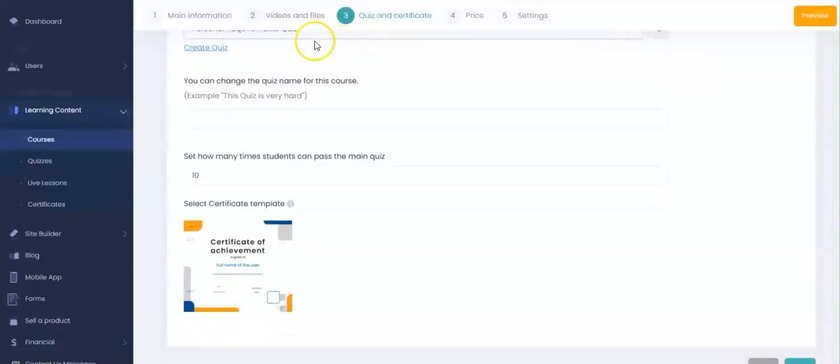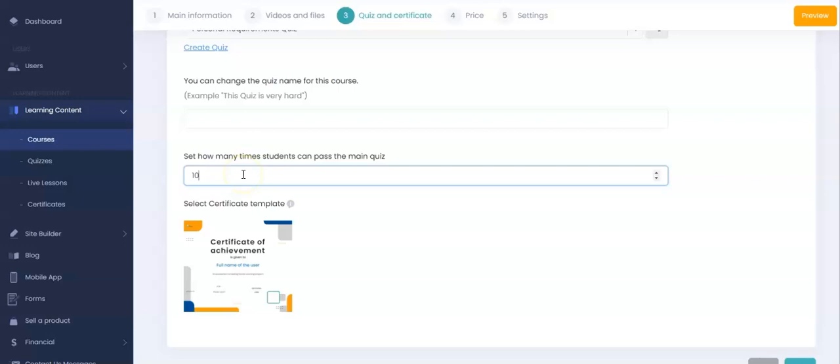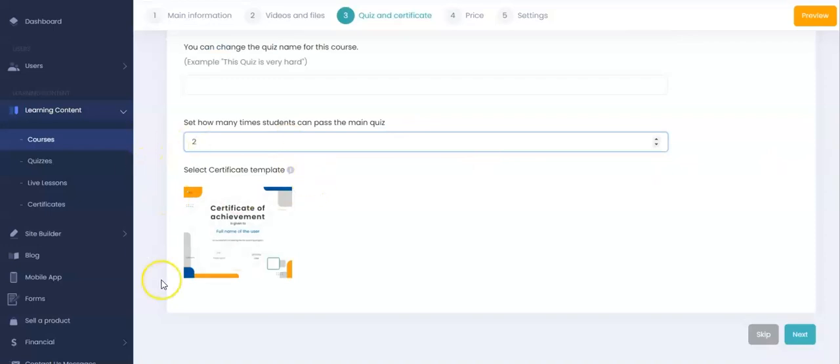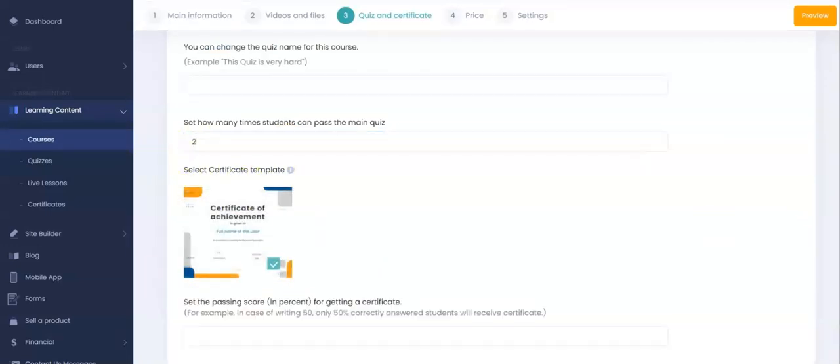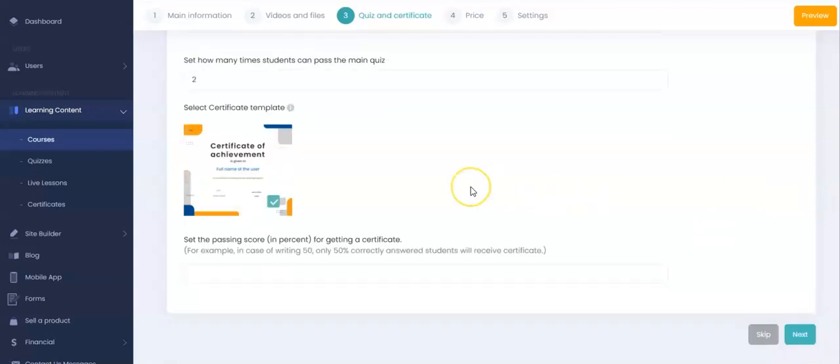So here you can change the quiz name for this course. Here you can set how many times your students can take the quiz, like 2 times. In this part you can choose if you want to give them a certificate or not. If you are going to give them a certificate, you should estimate the passing score. For example, in my case, it's 80%.